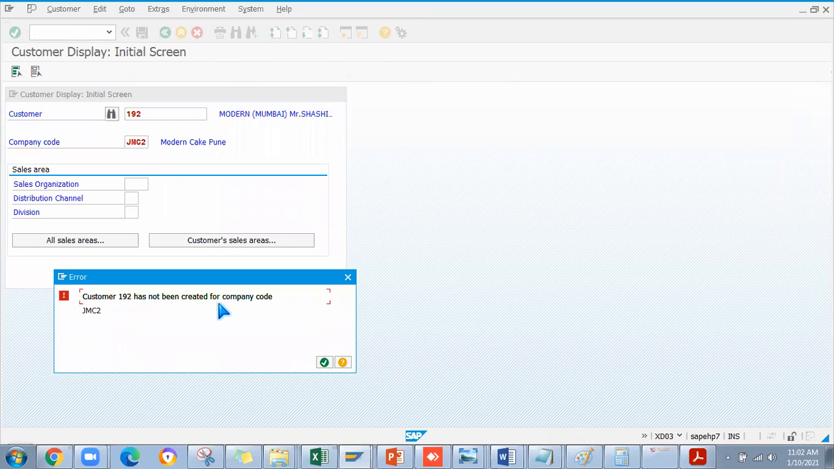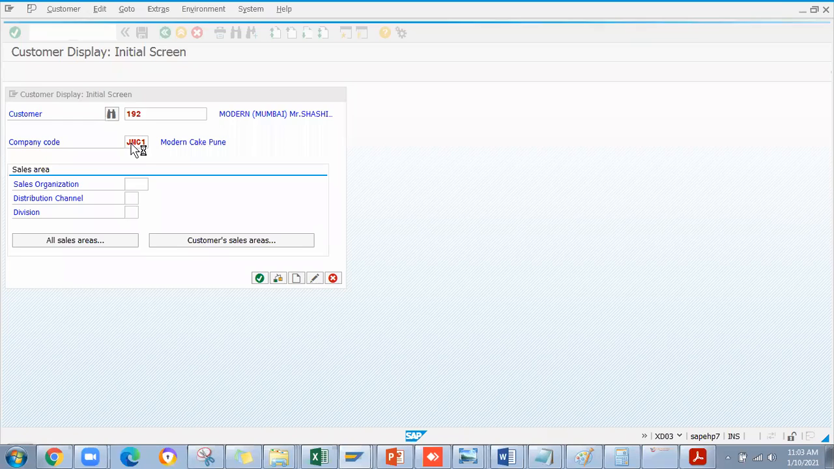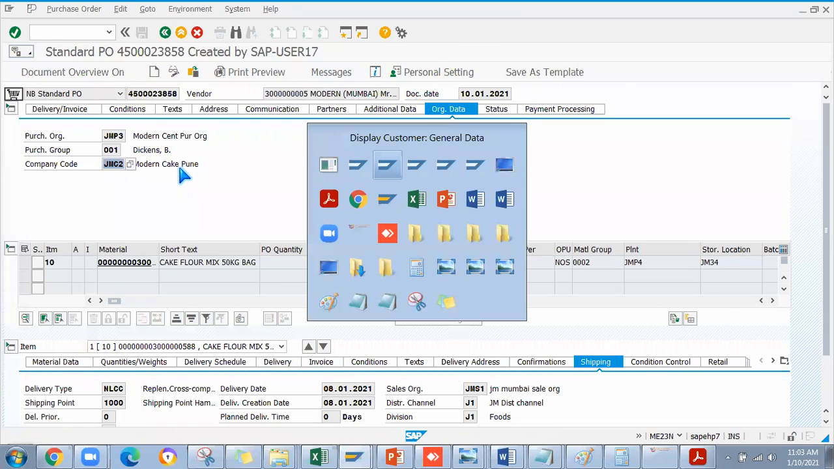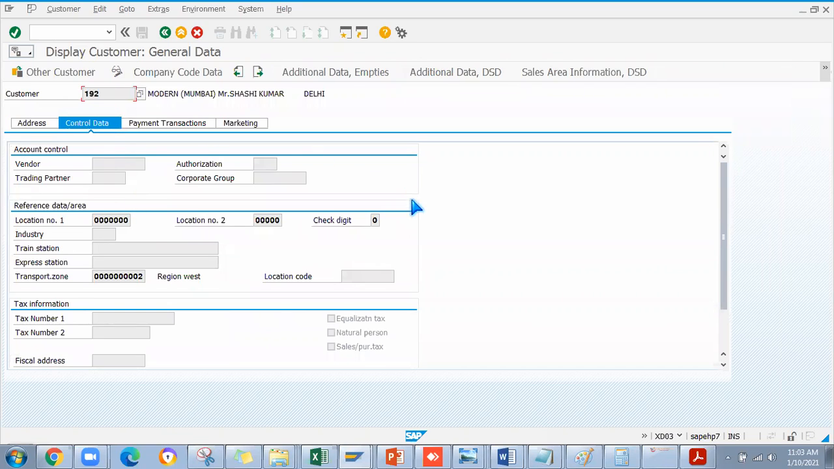192 has not been created for company code GMC2. Okay, I'm not sure, maybe data got changed. Okay, GMC1. Yeah, correct. I'm doing it in a wrong way, because we are creating the customer master in the supplying plant. Means the company code will be GMC1, not GMC2, right? So here you have to check the controlling data, what all things are to be maintained.